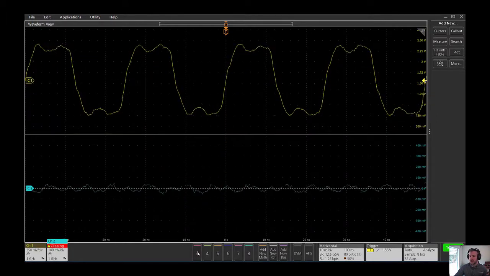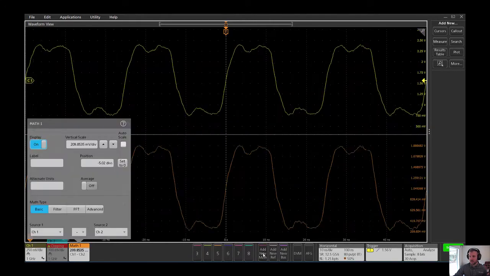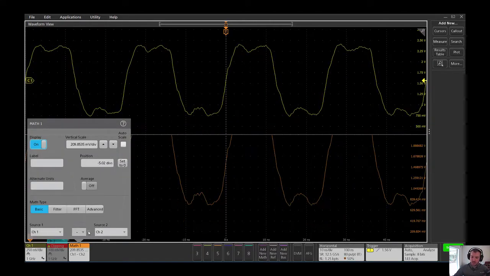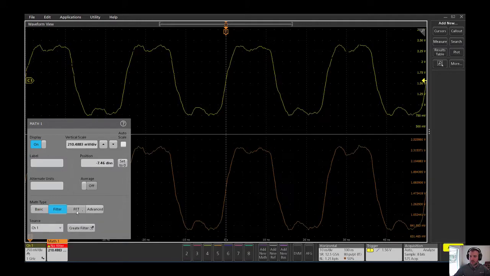So yeah, let's turn on channel 2 here, and we can see right here we get a warning that there's clipping because I haven't yet optimized this signal and set the vertical scale and the vertical offset. Then we have our math waveform, so a single tap. By default this will start with channel 1 minus channel 2, but we have the standard addition, subtraction, multiplication, division. We can add filters.